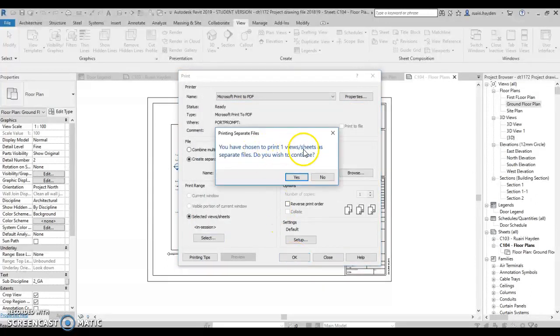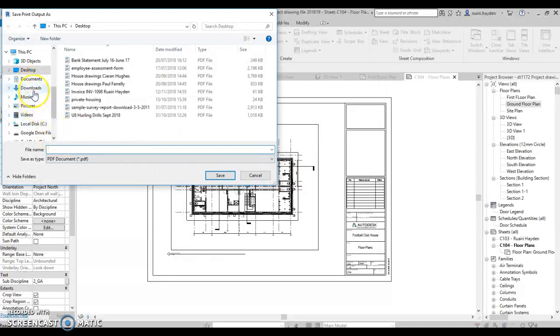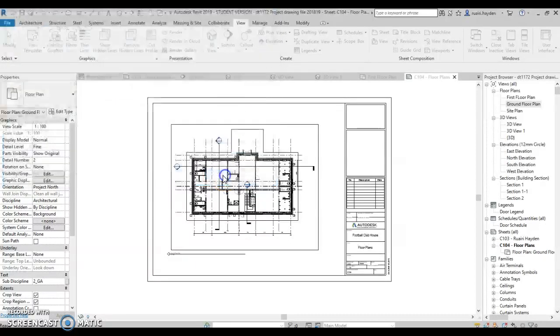You've chosen to print one view sheet as a separate file. Do you wish to continue? And I'll just say yes. It's saving in here, and I'm going to put it in as C104 and save. And now it should open as a PDF drawing.